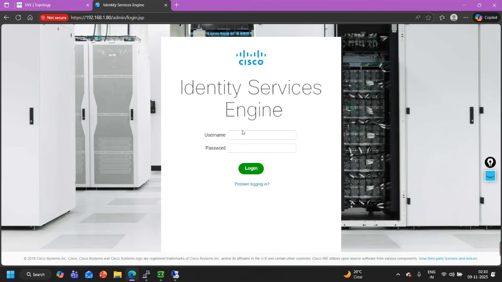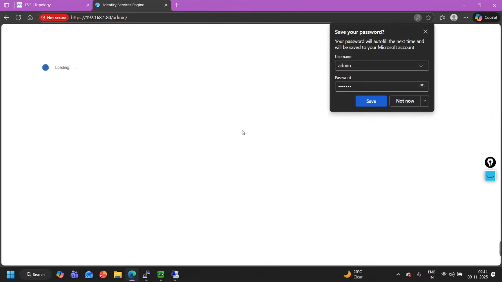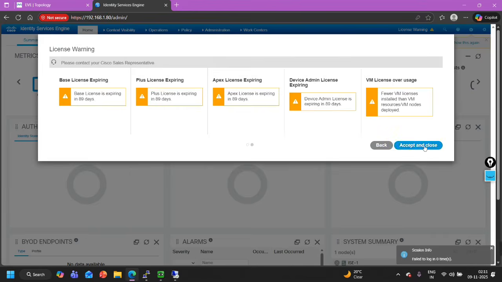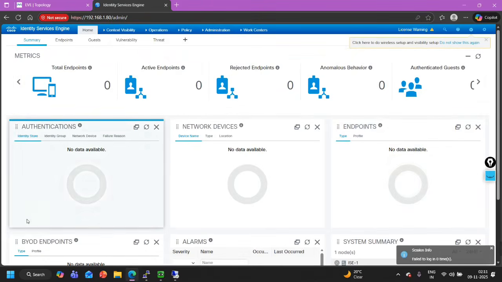Here you can see this is the main login page. Here username is admin, password is this one. Let me click login. And finally we got the login, the main dashboard of Cisco ICE. Here you can perform the basic ICE GUI setup. Accept. Here you can see this is the main dashboard of your Cisco ICE.